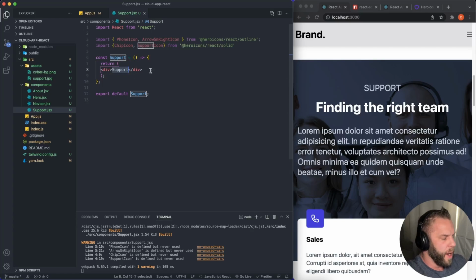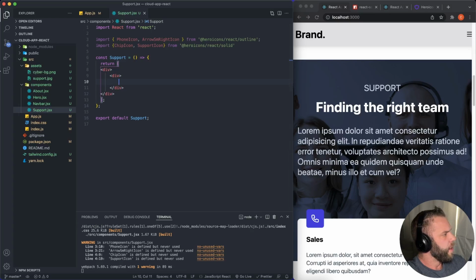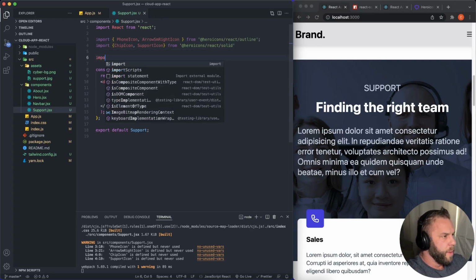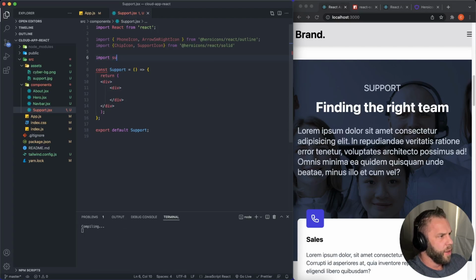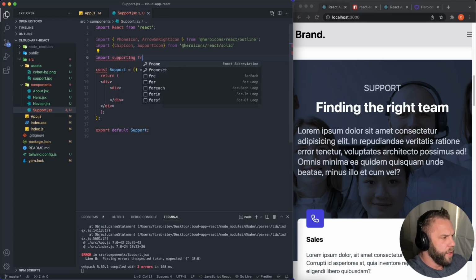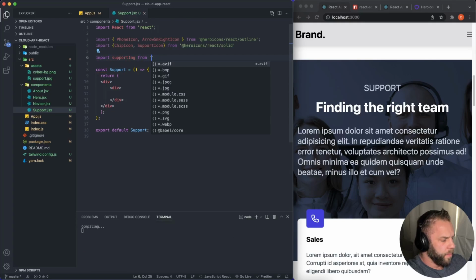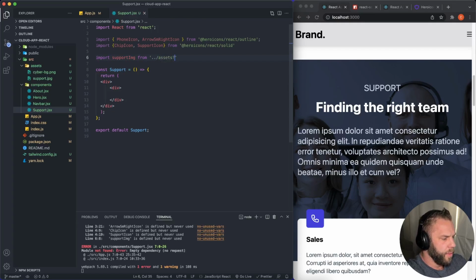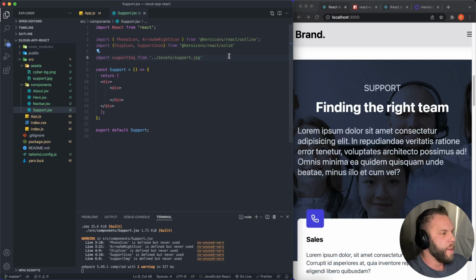Now support. What we actually want to do here is have another div. This outer one, we are going to use the image. Let's import that image super quick as well. So remember how we import our image. Import, I'm just going to call this support image from our assets folder, and it's just called support. This one's a JPEG. There we go. Now we have access to that image.